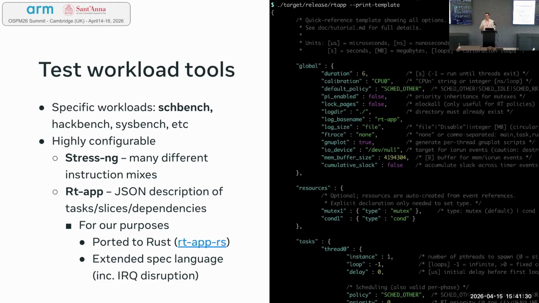RTApp is less focused on creating realistic instruction mixes, and is more just about what graph of threads you have, how many of them there are, and how they communicate through mutexes and so on. It's pretty limited, it doesn't emulate all the different ways that threads can communicate and wake each other, but it's good enough for some purposes. We have a version of it, we extended it a little bit, ported it to Rust, and added new features for things like IRQ stress generation.